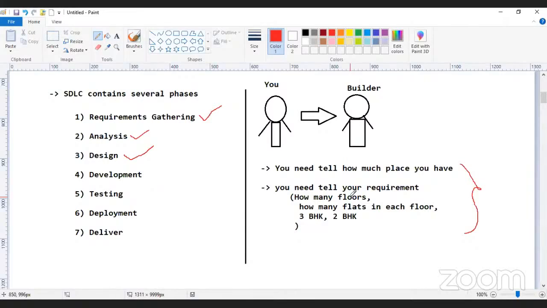How a 3 BHK flat will look like, how a 2 BHK flat will look like, they will do that planning in the construction business. Similarly, in software, they are going to do the design. How your project will look like. What would be the login page of your project? What would be the registration page? How many pages will be available in your project? What would be the logo? What would be the background color? How many screens will be available? Such a kind of planning that we do for our project is called design.